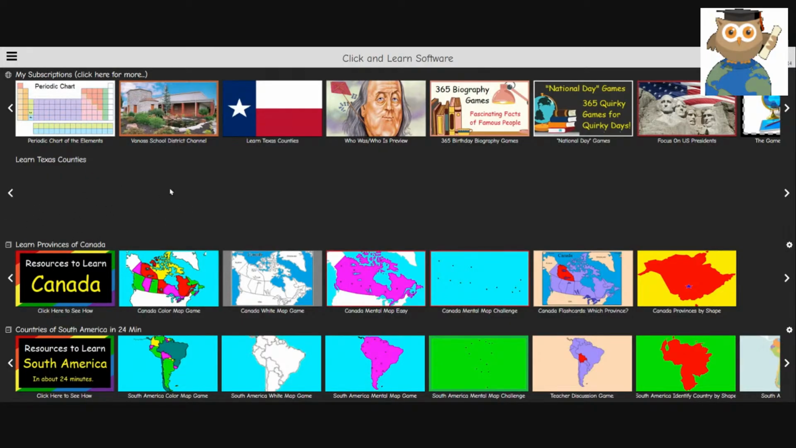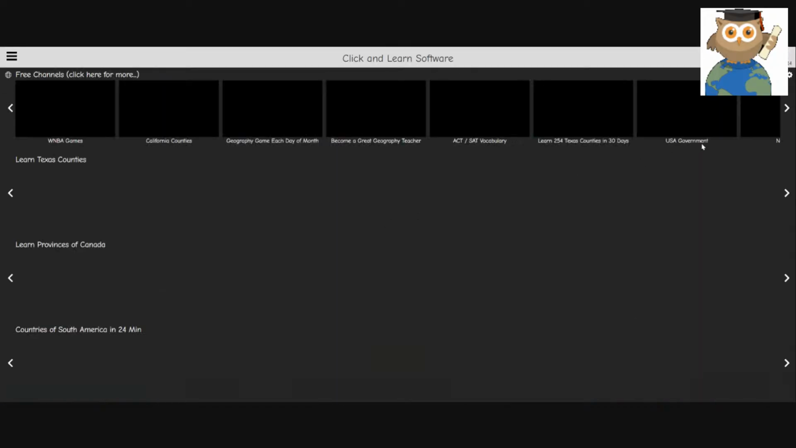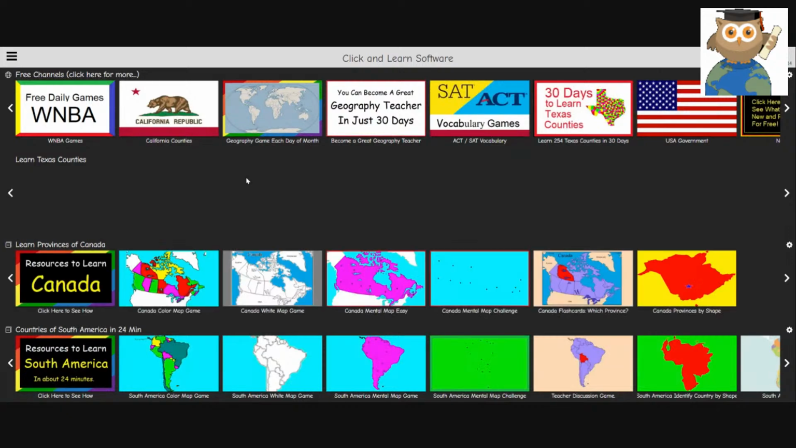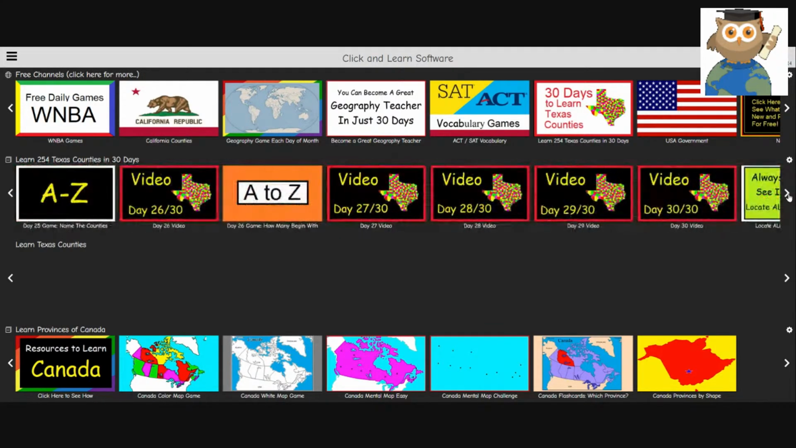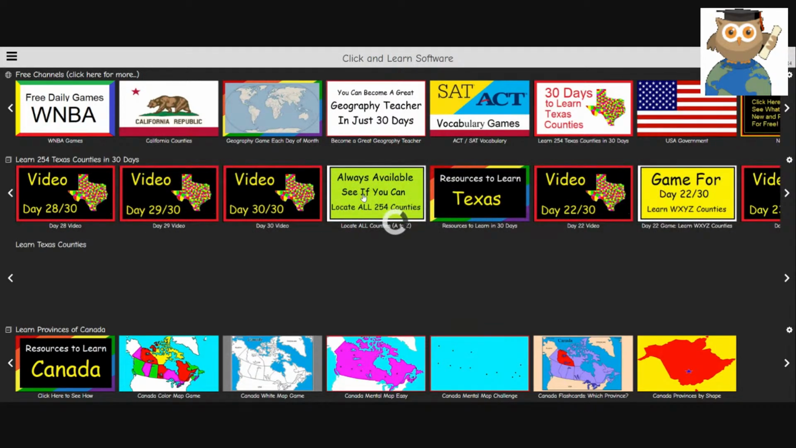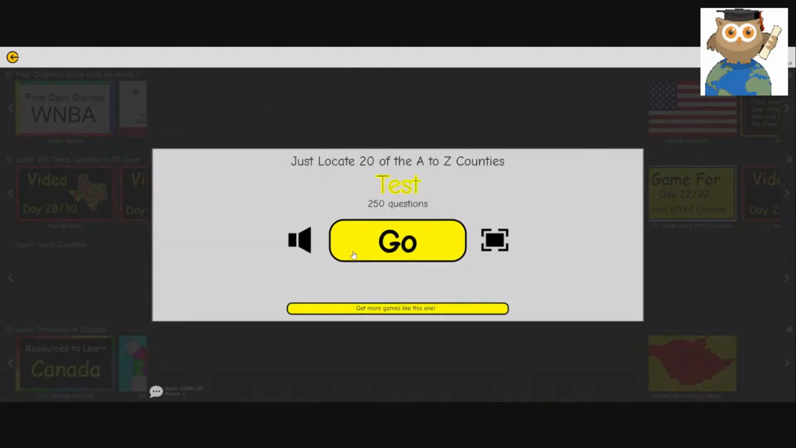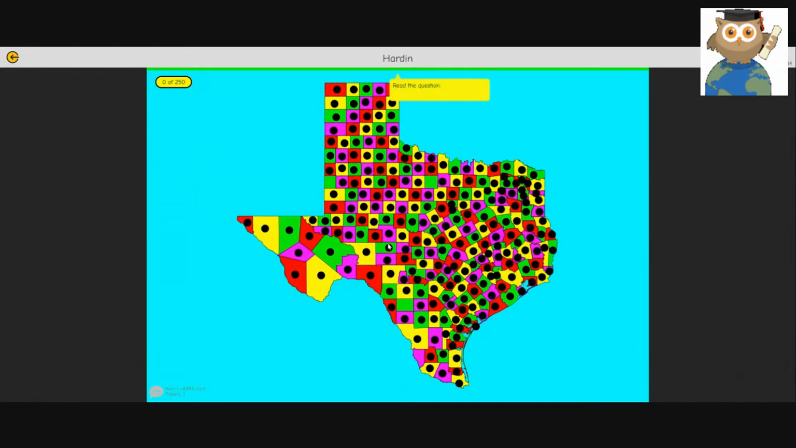Looks like I have moved those to another area because that's a big project for me. I'm going to go back to main menu. I'll go back to home. Get back in. Here we go. 30 days to learn the Texas counties. Click here. I'm going to go right over to what is really kind of my favorite of all of this. I'm in test mode. It has 250 questions on screen.